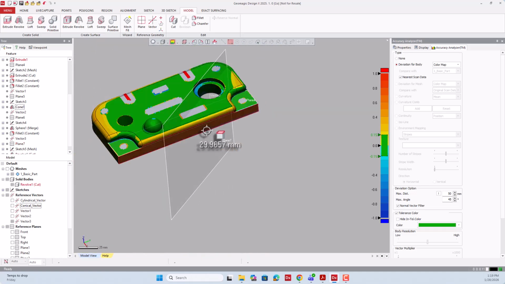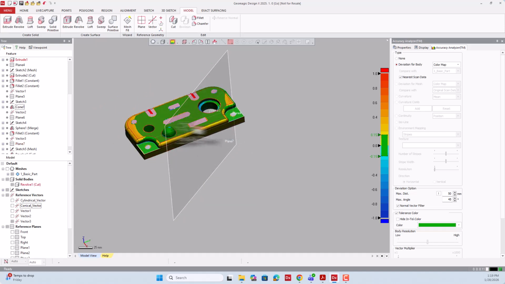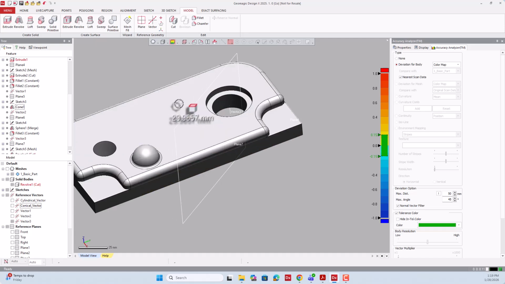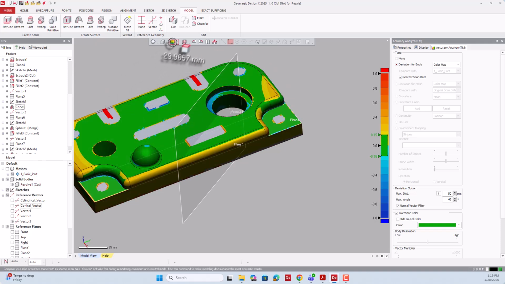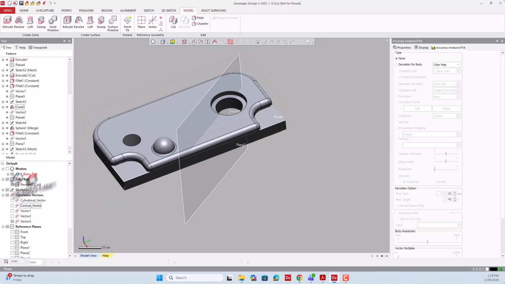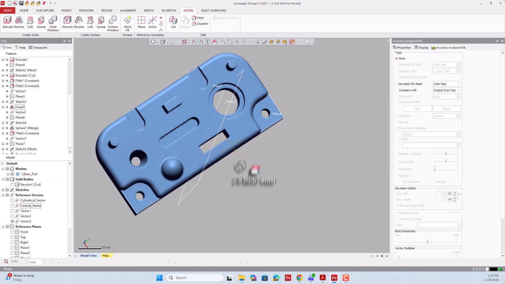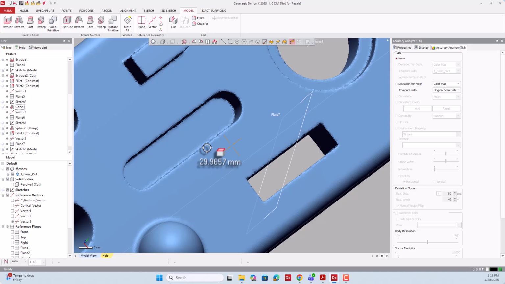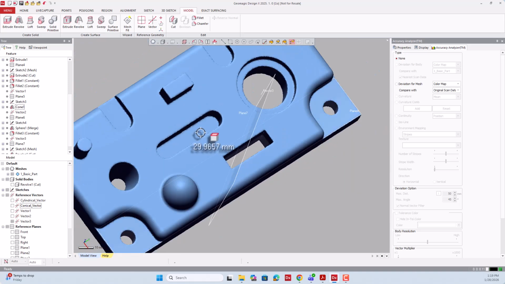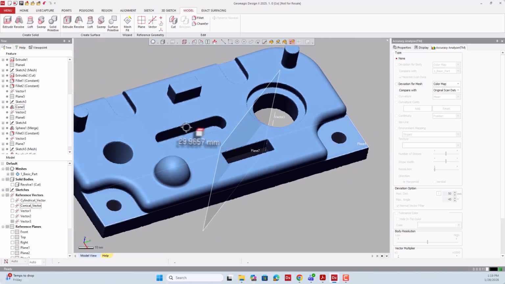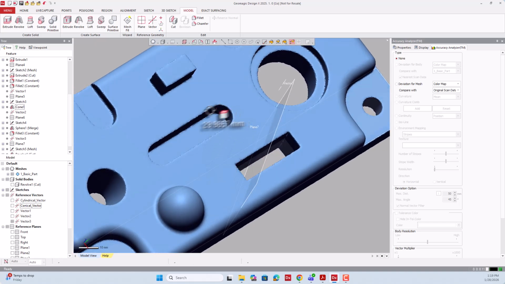Now we saw how we can make a revolved cut. This is a very easy way to make a revolved cut, and you can turn off your accuracy analyzer and hide your solid. We can show our mesh, and we see that there is another slot that we need to make. So in order to make that slot, we need to create a sketch and extrude it up to this particular area.